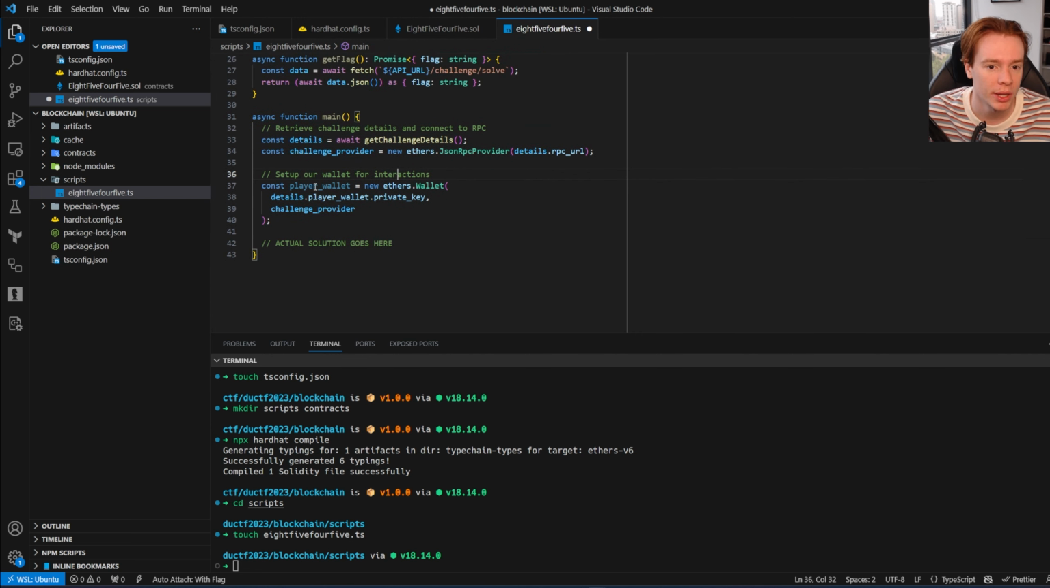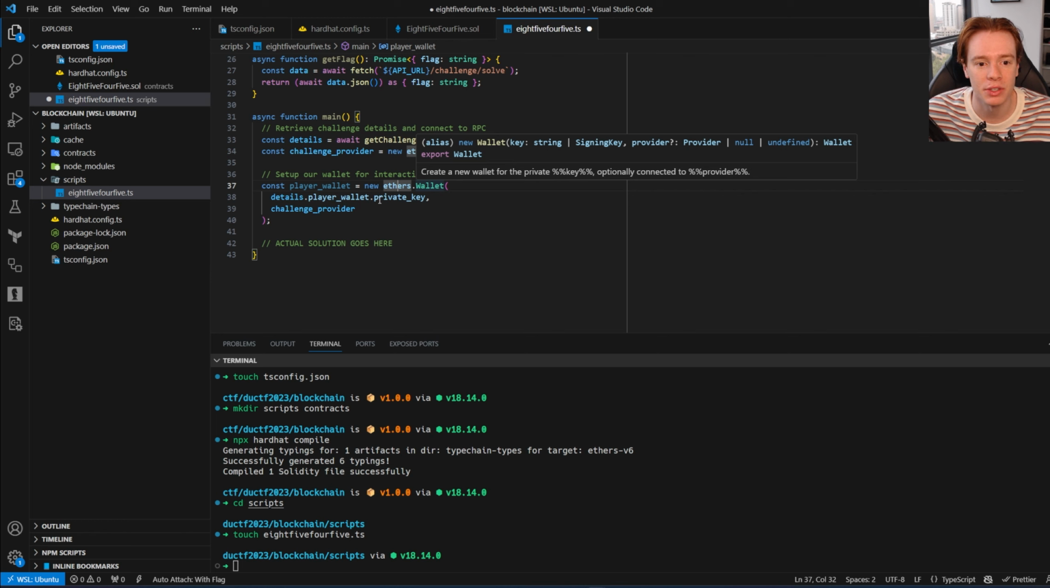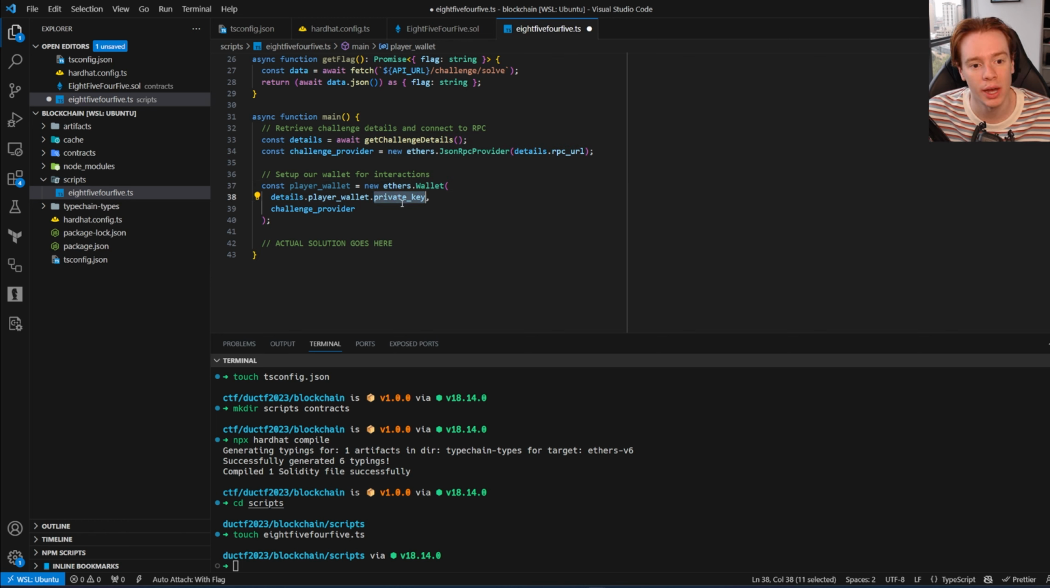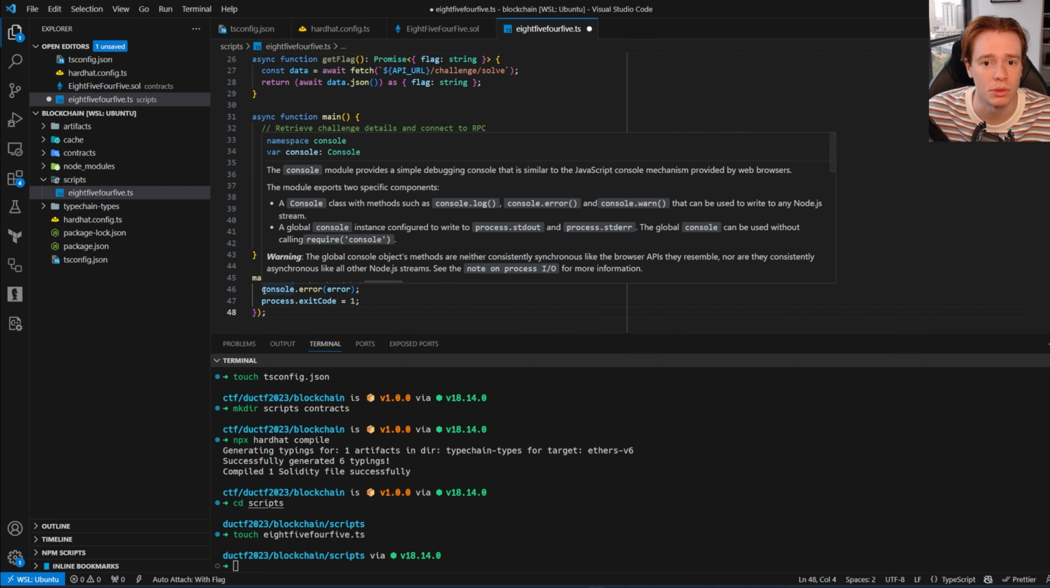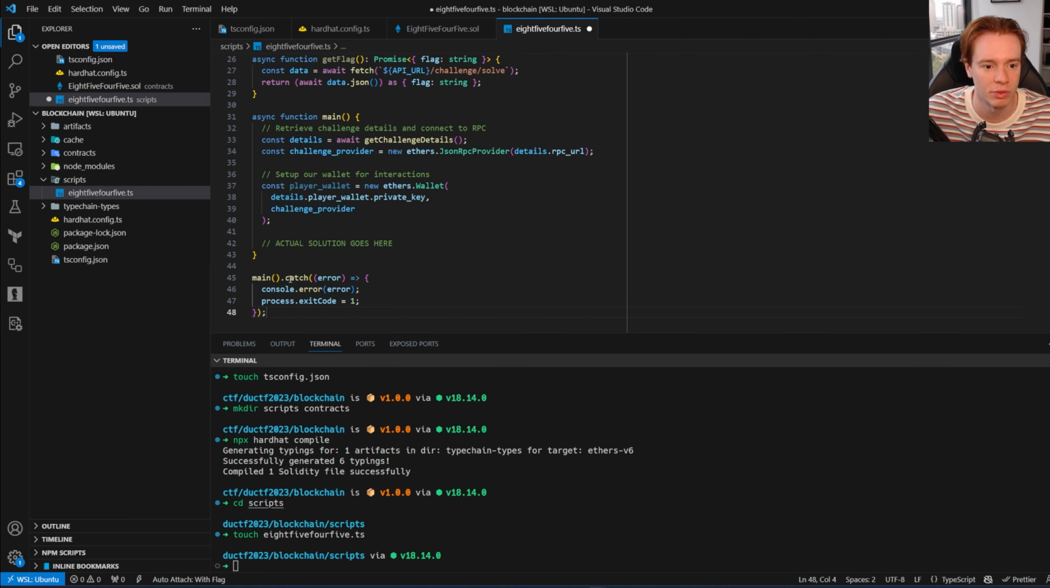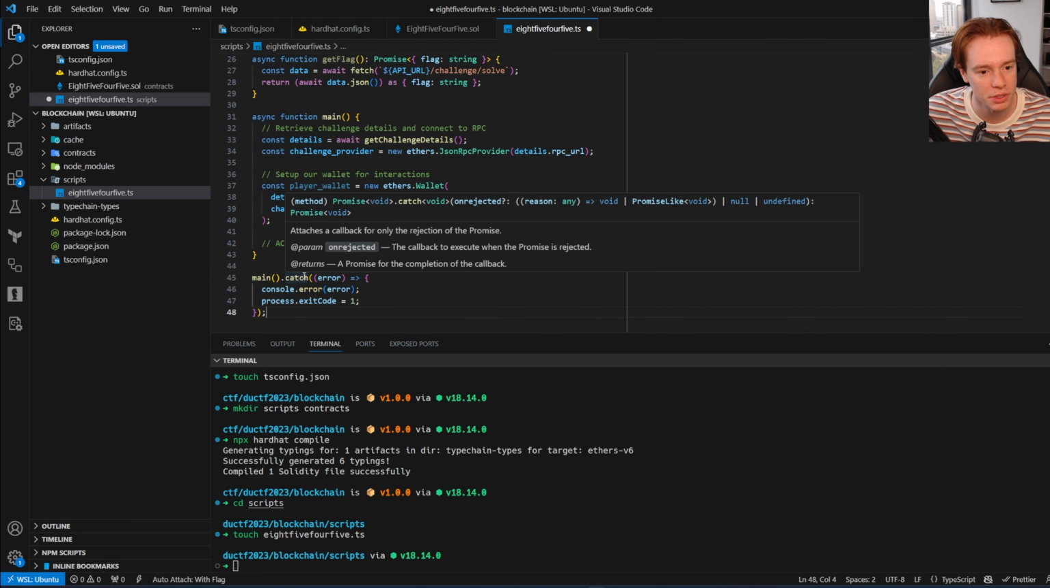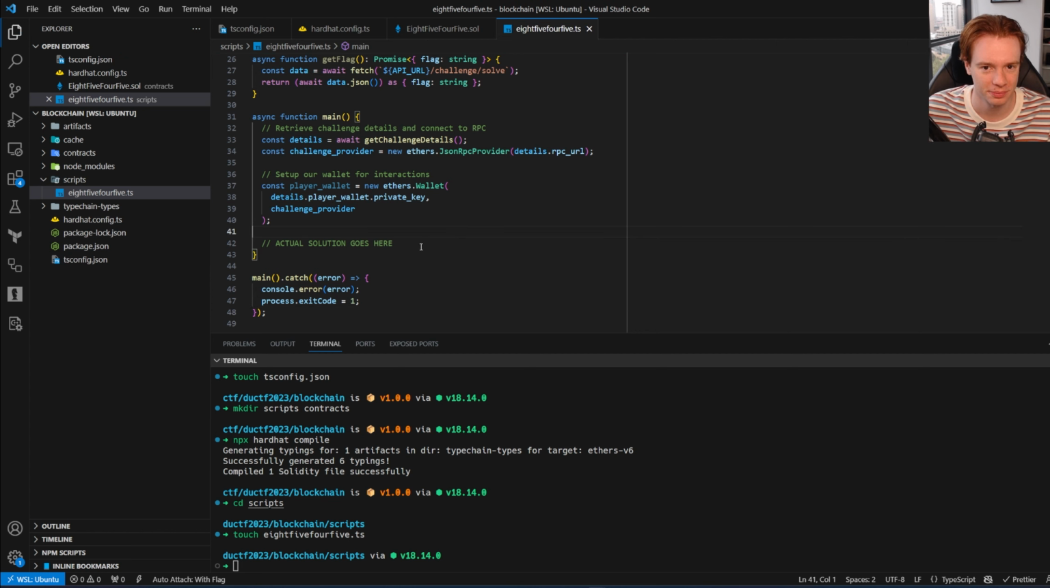Finally, we're going to set up our player wallet. So this player wallet is going to be a new ethers wallet, and this is going to create our wallet from our private key and make sure that this is connected to the challenge provider, which is that RPC URL. Finally, we're just going to paste in our kind of entry point into this solve script. So it's just the main function that's calling it. And if there's any errors, we can catch them.